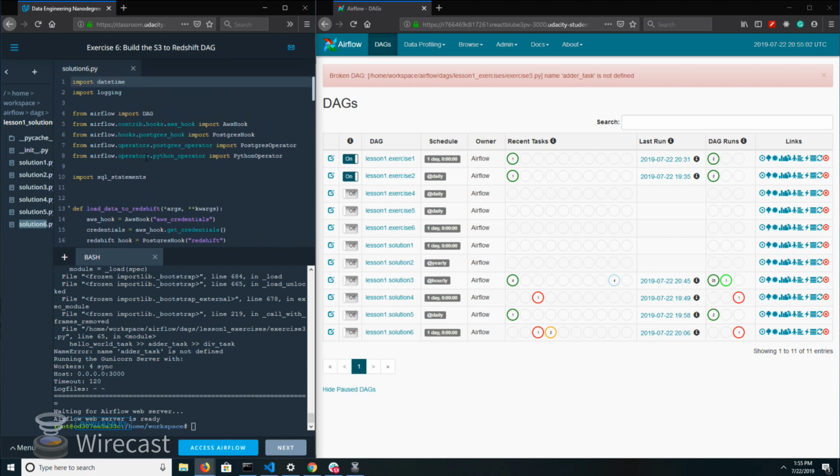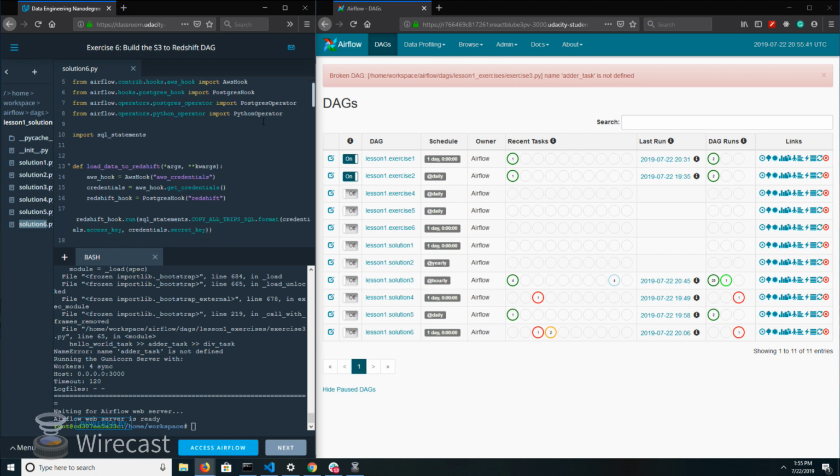Okay, now to wrap it up, we're going to go over to exercise 6 here, and we're going to build an S3 to Redshift DAG. So we have two new hooks here: the AWS hook and the Postgres hook. If you remember, Redshift is built upon Postgres and made in such a way that it runs columnar storage. But at the foundation of it all is Postgres. So we're going to be using the Postgres hook in order to access Redshift.